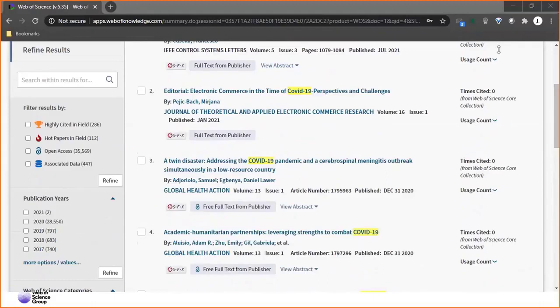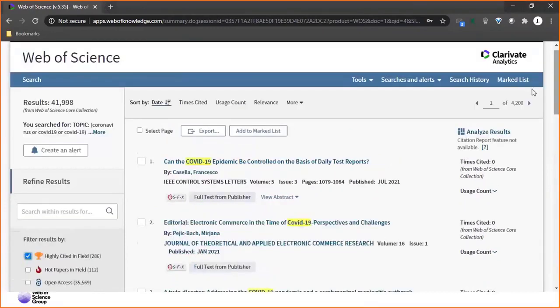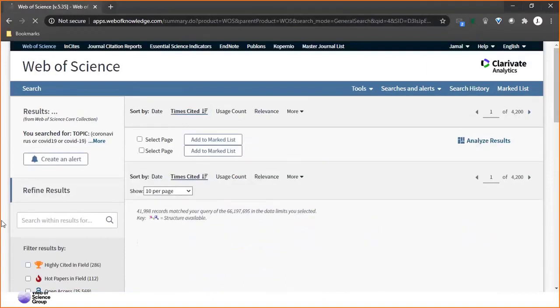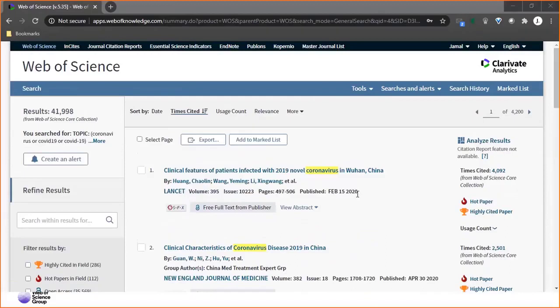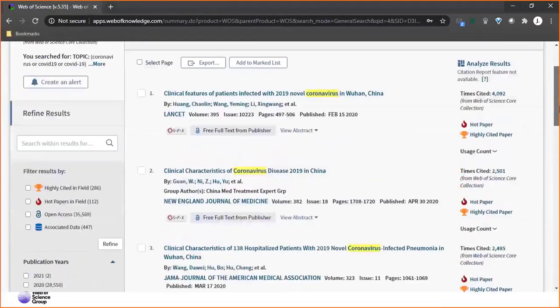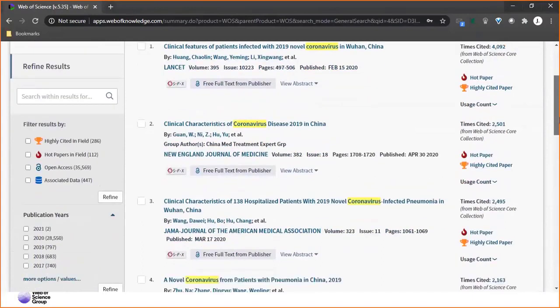Okay, and then I can do a filter on highly cited in fields. This is quite interesting. Let me explain quickly. So if I do a sort on times cited, in the whole history, those 42,000 papers, this one published in February 2020, so that's been like 6 months, okay, was cited 4,000 times. This paper published in Lancet, Clinical Features of Patients Infected with 2019 Novel Coronavirus in Wuhan, China. So talking about the clinical features of patients, obviously something very critical. You want to know about the clinical features of people that are infected.